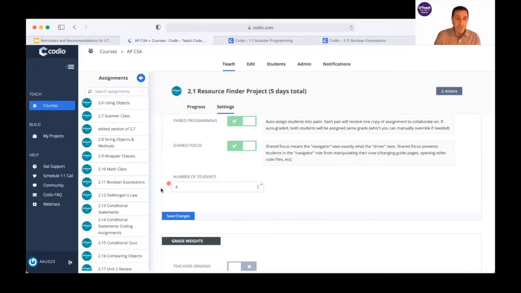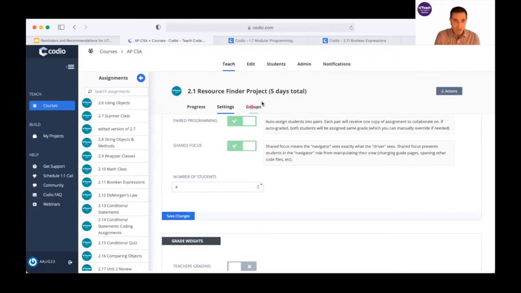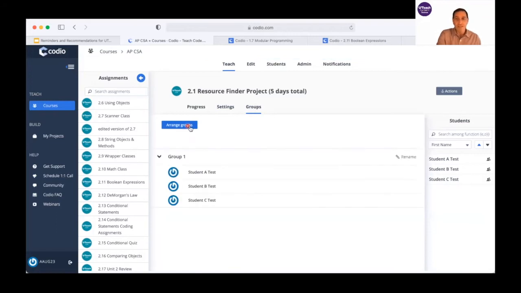And now all you have to do from this point is click Save Changes, and it'll then automatically take all the kids in your class and put them into groups. You'll notice right over here, it has made this into a group work assignment. And all I would do is click on groups and this arrange groups button over here. And you can see that it took all the students in my class, unfortunately, I only have 3, and it put them into a group. Now, I know what you're saying. Codio doesn't know which students should work together and which shouldn't work together. Well, that's okay. You can always take students out of a group and just drag them here on the right side of the screen and then put another student in.